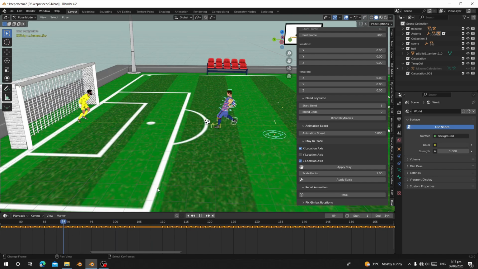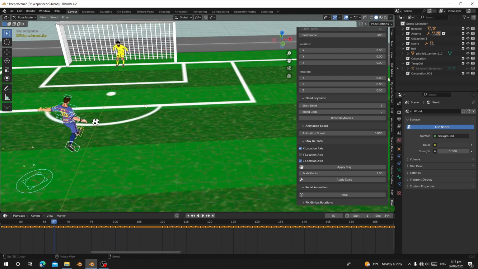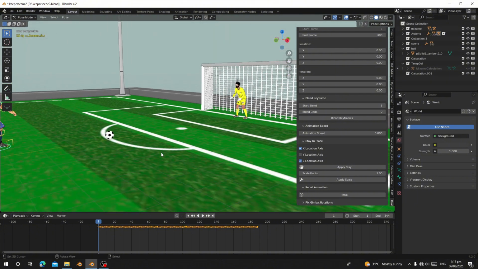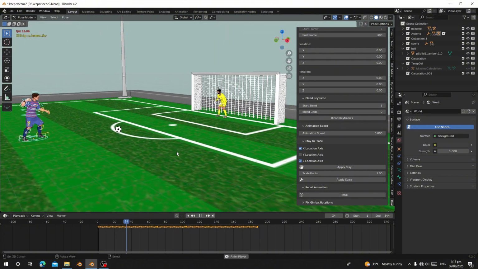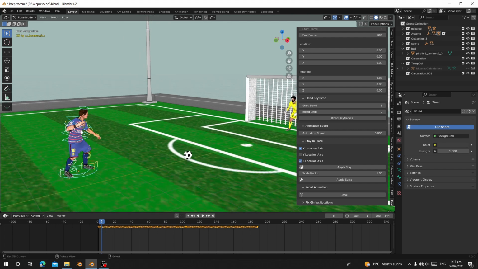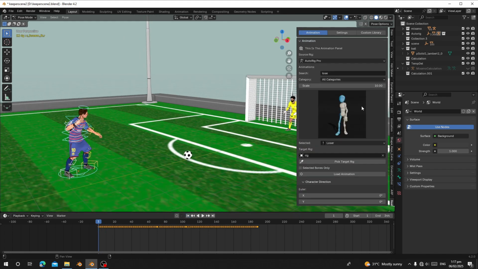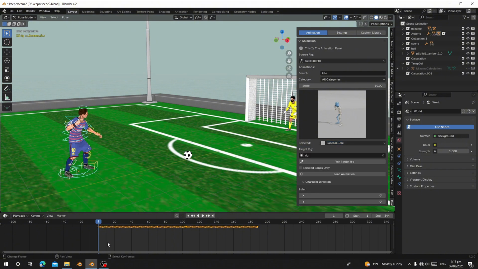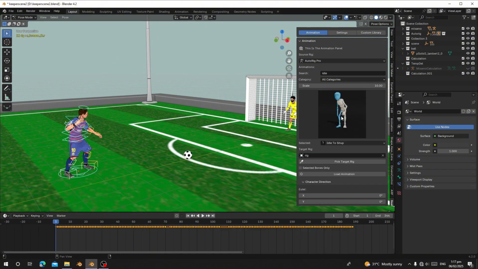So here's the rest, for you to see how you can animate the ball to make the keeper catch it. Let me preview it for you. There's a lot of idle animation you can use, but here I choose this one. If you search for idle, there are so many idles here, and every idle has its preview, so you can see how it looks.